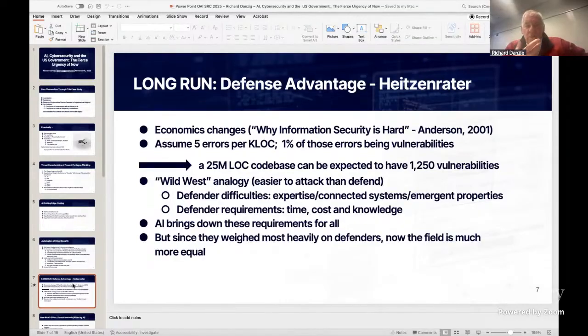The points that Dawn and others have made, Tyler and Newton amongst them, that you've got such a large base to defend, it's a big problem. It's reminiscent, says Heitzenrader, of the Wild West, where the defender difficulties were in developing the time and the cost and the knowledge to be able to create enclaves of protection, but they couldn't protect the whole area.